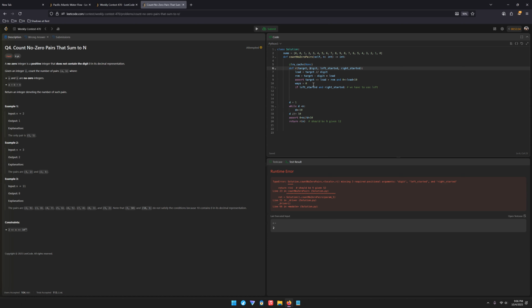Expected carry. I guess we don't have a choice. Yeah. Left started and right started. Now if it's 10, I think you always have a choice to carry, unless it's literally a 0.